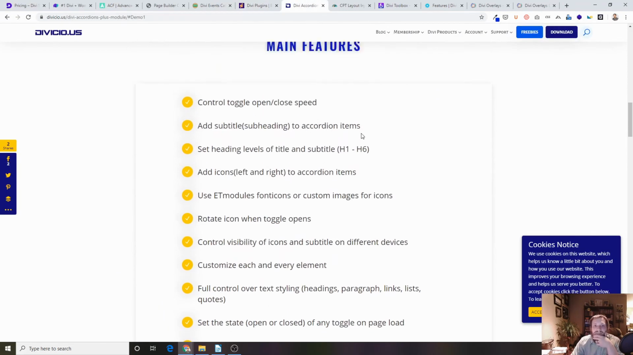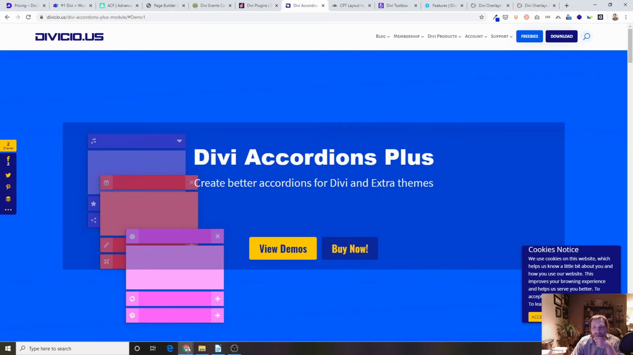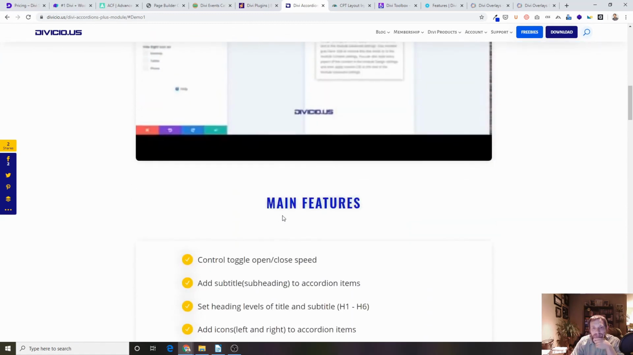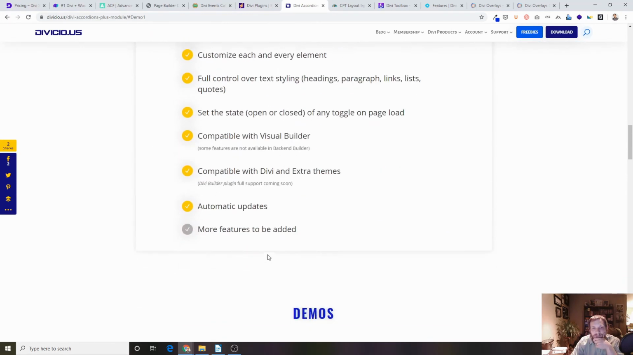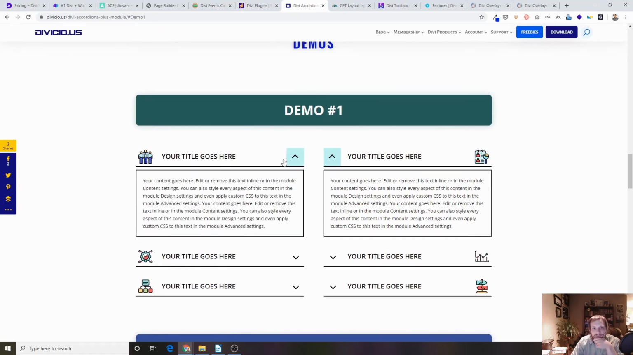Next one is the Divi Accordion Plus. This is a really cool plugin. Divi Accordions are kind of lame. They're okay, they work okay, but they just don't have much styling you can do. This allows you in the Divi Builder to do a lot of cool different things. As you can see, put little icons here. Just do a lot of things.